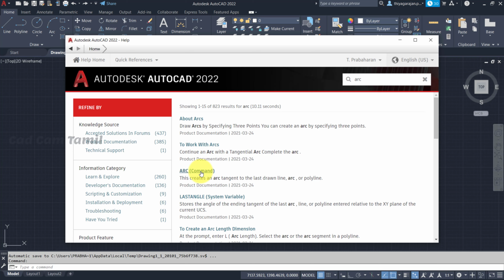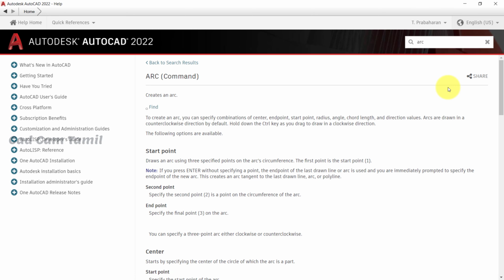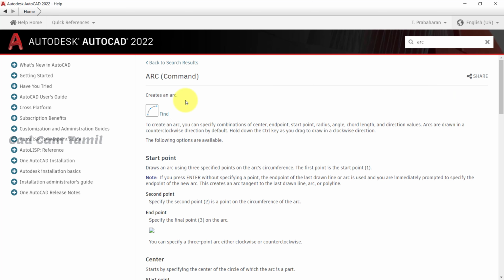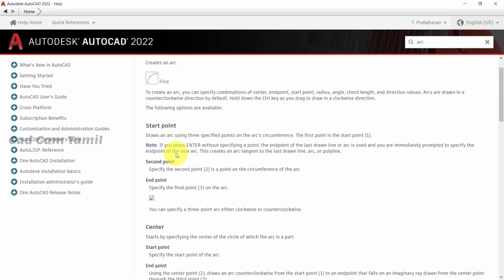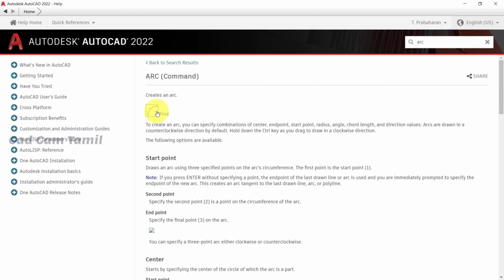So let us go for the arc command. Please remember, to access the help you mostly need an internet connection. Now we have entered the arc command page. It says what the arc command will do: it will create an arc. And the information, what does start point and center point mean? Many pieces of information you will get here. These buttons are called quick access buttons.